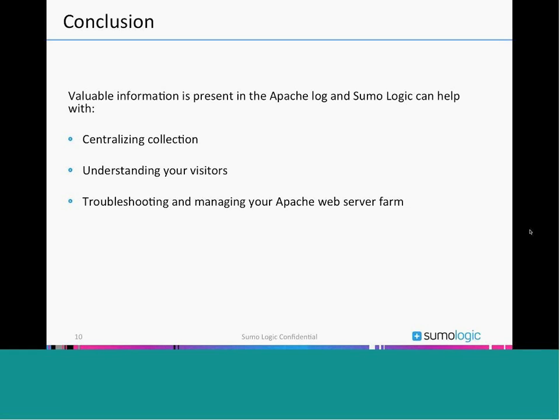Second thing is understanding your visitors. We've seen how Sumo Logic can show you where visitors are coming from, how they're using the website, and what platforms they're using to access the website. And finally, we've also seen how you can help troubleshoot and manage your server farm. Okay, so that's about it from the presentation and demo. Jana, are there any questions?